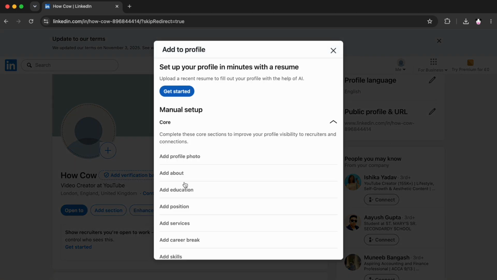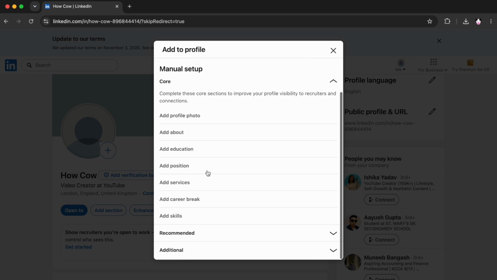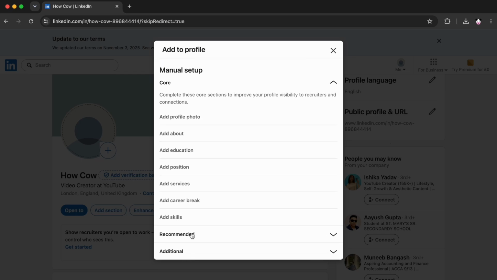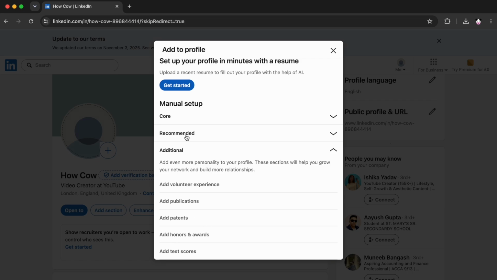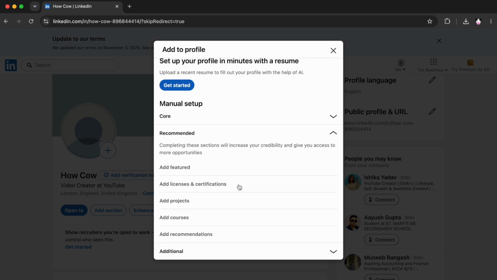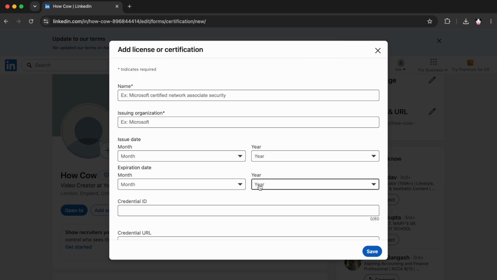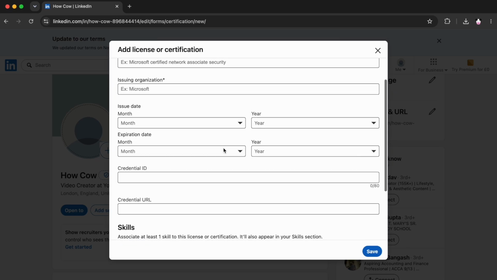Once you've clicked on add section, you want to scroll down and then open the recommended section. There are other sections as well if you want to upload PDF files, if you want to upload different other certifications to different areas, but most of you want to click on add license or certification.